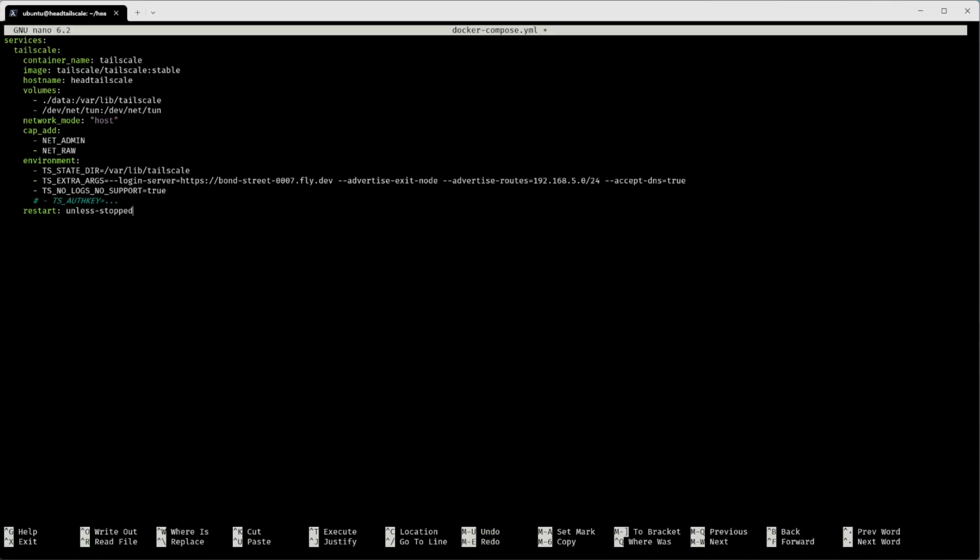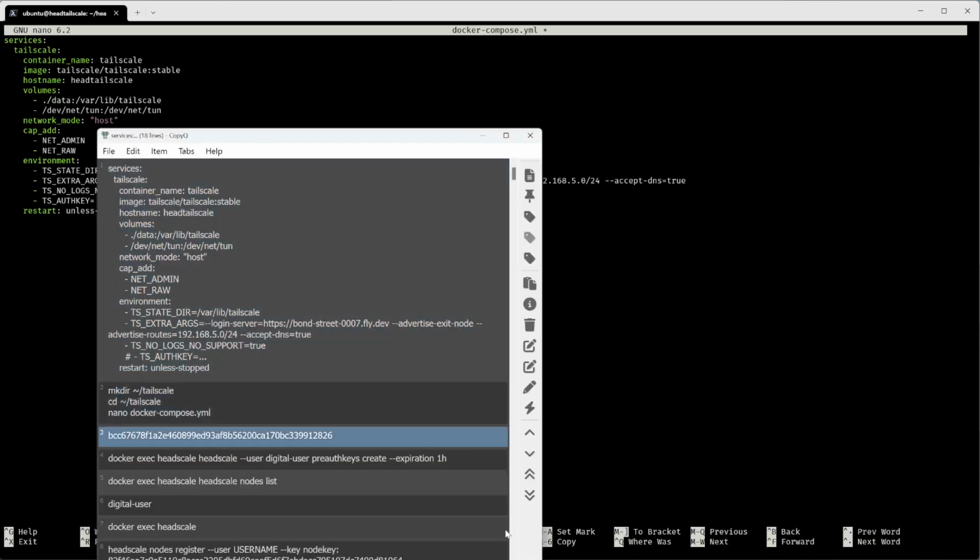So let's paste in the following code from my GitHub page. This Docker Compose file will be running Tailscale from the Tailscale stable repo, and we'll be setting a hostname of head Tailscale to match up with the service name. And here you see that I've got commented out the Tailscale auth key, which I need to paste in here. So let me paste that in here.